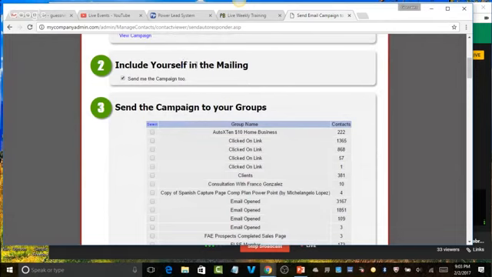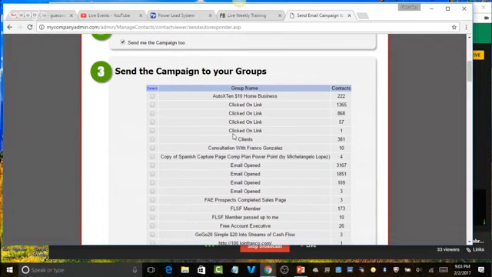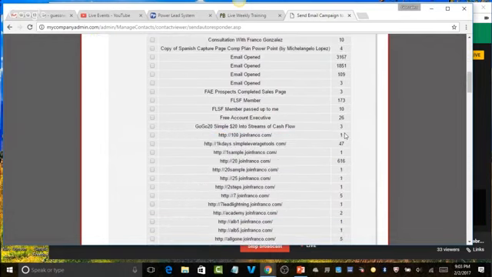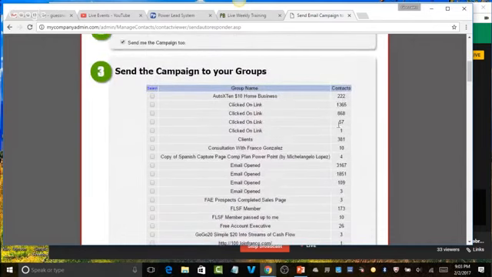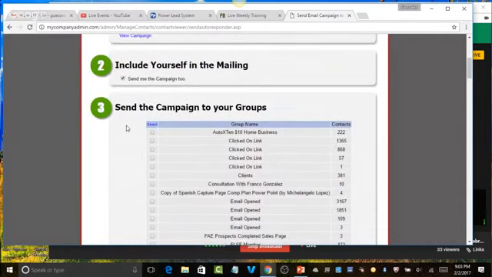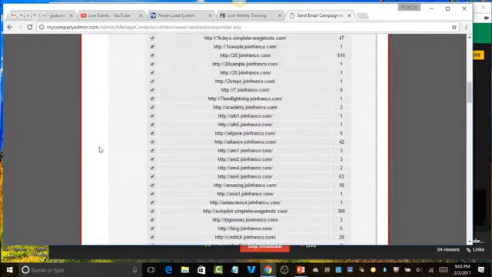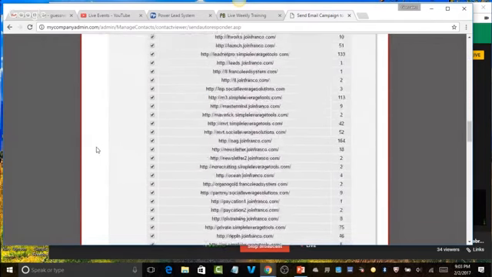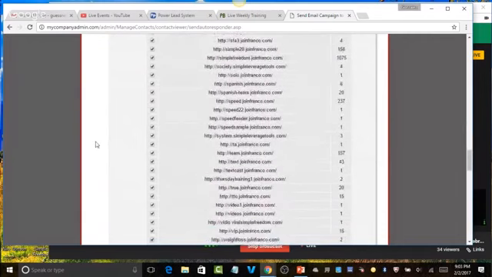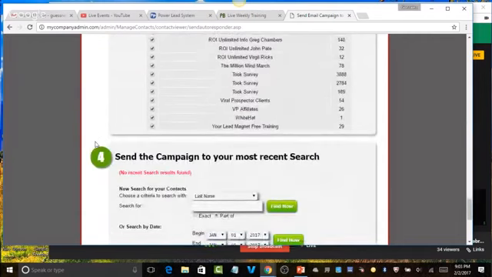Number 2 is include yourself in the mailing. Yes, make sure it's clicked. Now, if you have a bunch of capture pages, all your capture pages are going to be a group here. These are all your lists. See, I got thousands and thousands of people in my list right here, like 7,000 or so. So I want to send to every single list, every single prospect. What do I do? I go here where it says select. It's hyperlinked. And I click it, and boom, all of them are selected. Every single list for your broadcast daily email. Send it to everybody. Doesn't matter.